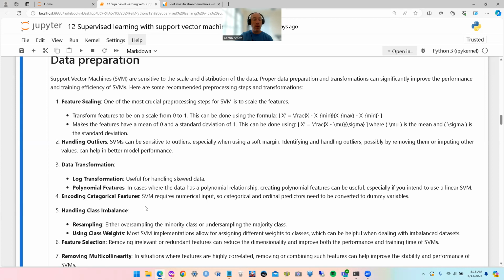Data transformations: of course, I want to consider log transform, Yeo-Johnson, or Box-Cox. You might want to consider polynomial features. Also, when I'm dealing with categorical data, I have to have 100% numeric data for support vector machines.